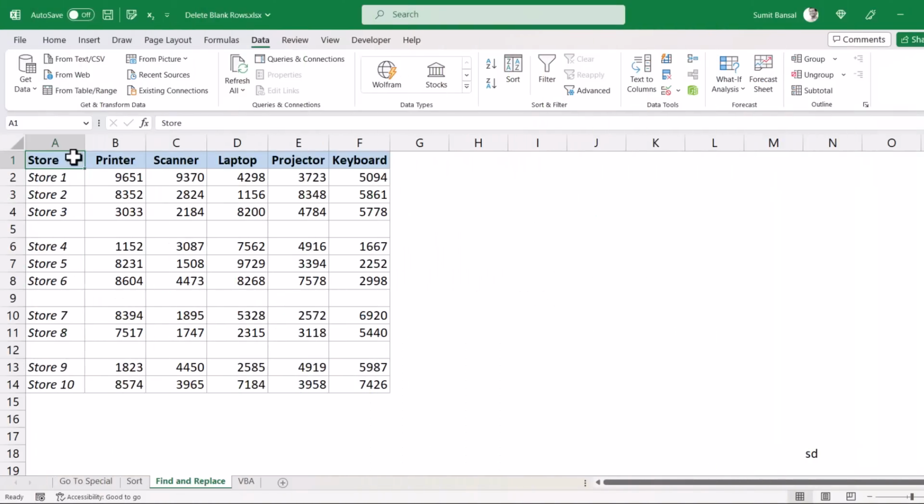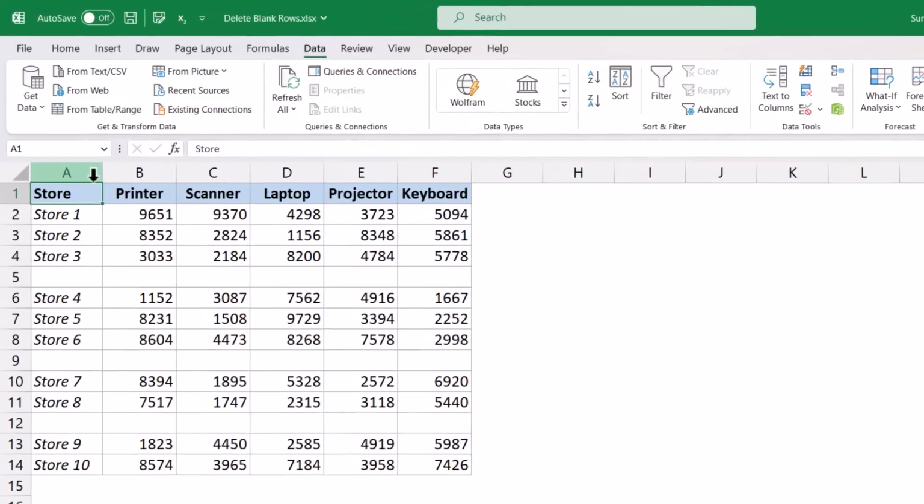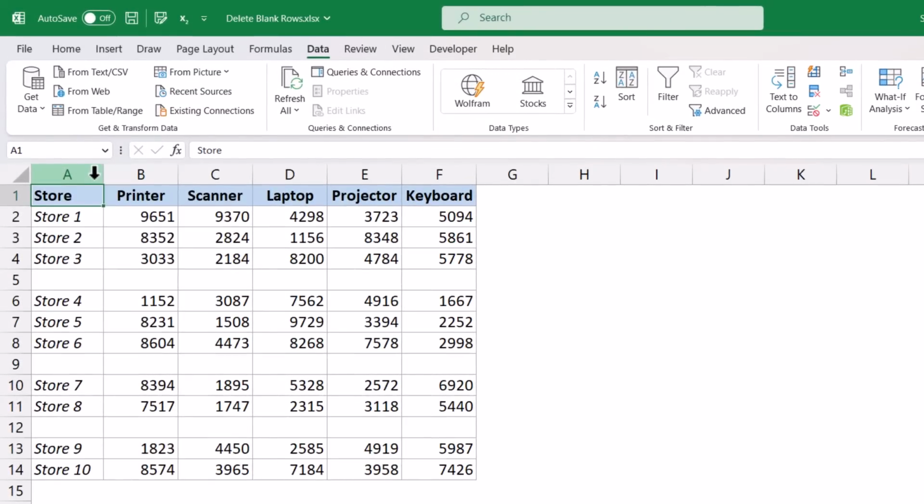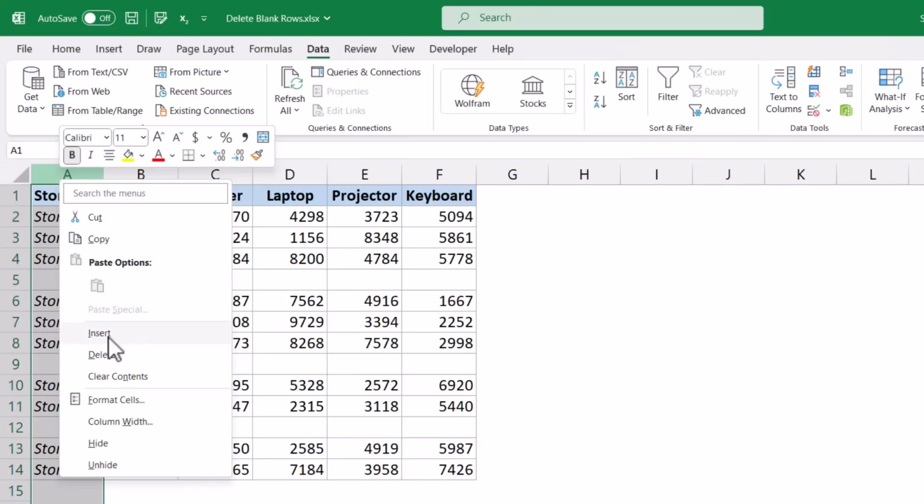Another similar way to delete blank rows is by using the find and replace functionality. So I have the same data set here and I want to remove all these blank rows, and I'm going to insert the same helper column, use the same formula, and then I will use find and replace to find blank rows and delete them. So let me show you how it works. I would come here, I would select this column label, right click and then click on insert.